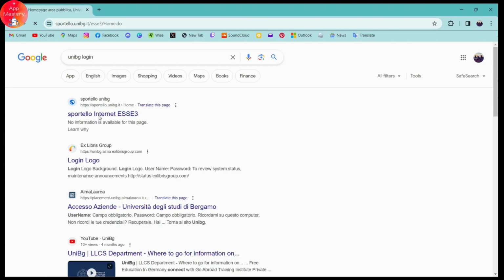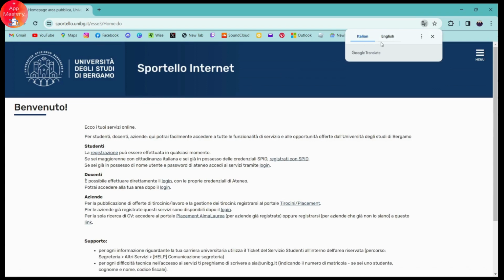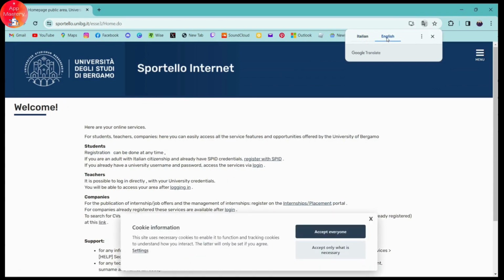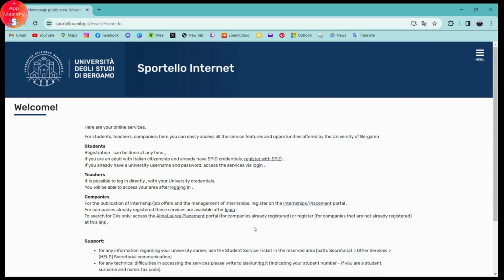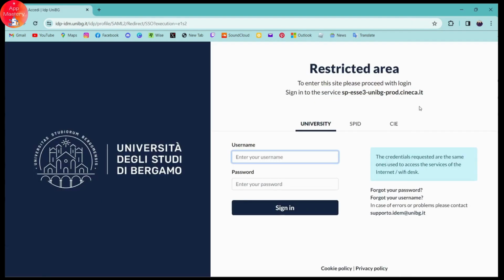Under Sportello. Now you can simply translate the page if you're uncomfortable. And once you translate, now you can simply go for menu, which is on the upper right, or which has that 3-bar icon. And here you can go for login. And once you go for login, it will take you to the login page.